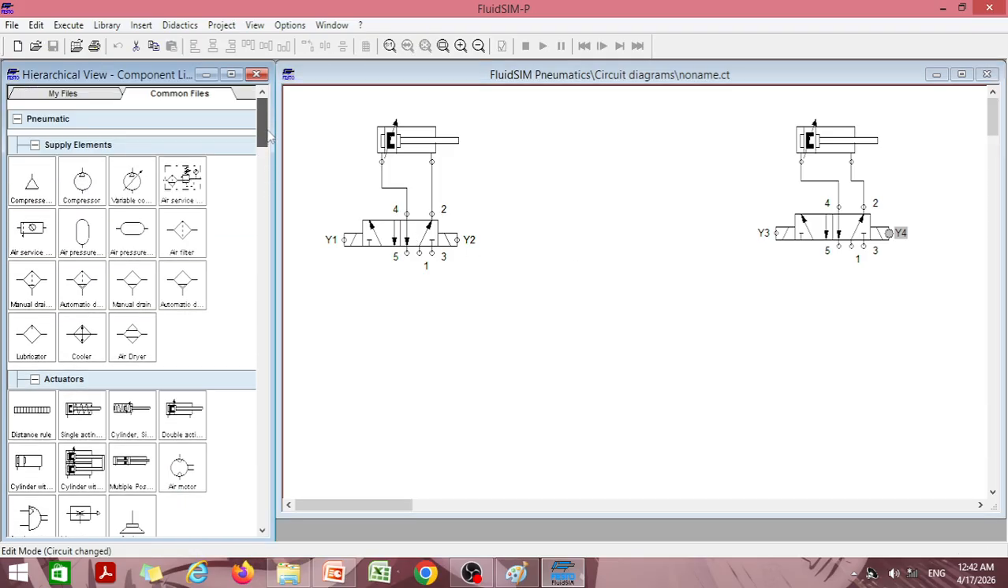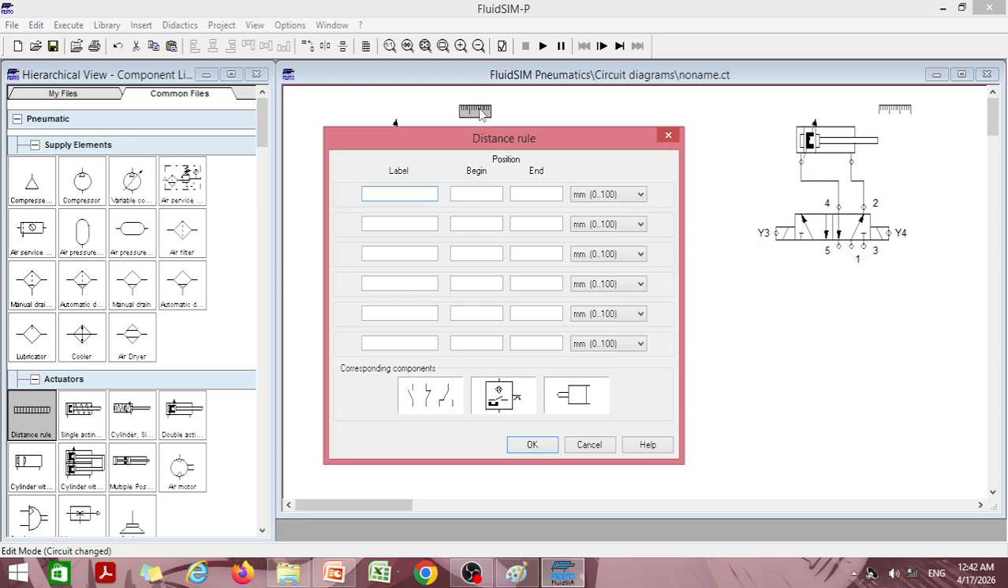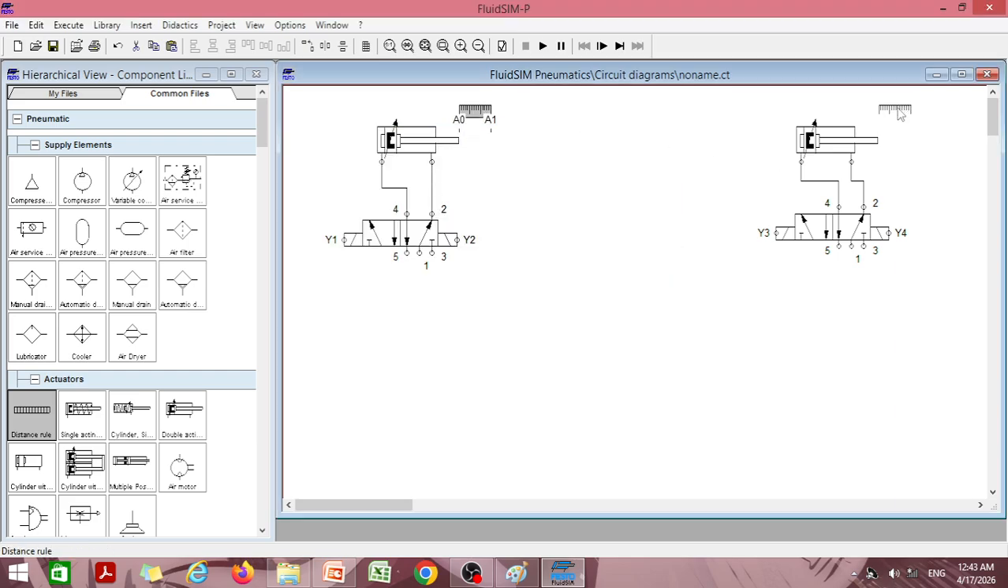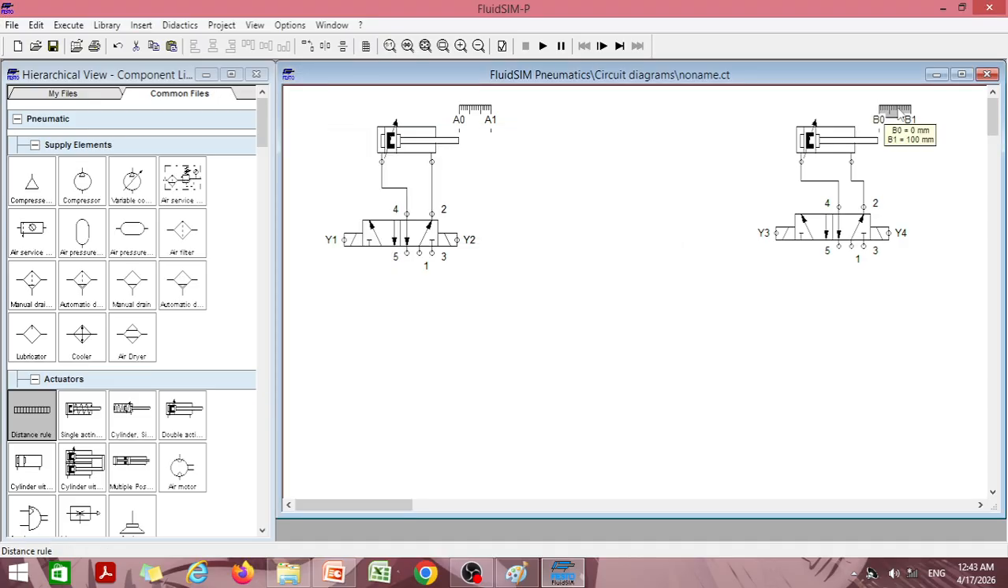Also I will need some distance rule on both sides. The initial position of the piston is A0, beginning and end will be 0. Then the extended position of piston A will be A1, 100 and 100. Similarly for cylinder B we'll have B0 and B1. Okay, so this is the initial circuit.